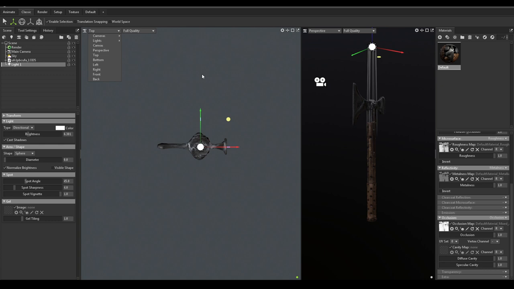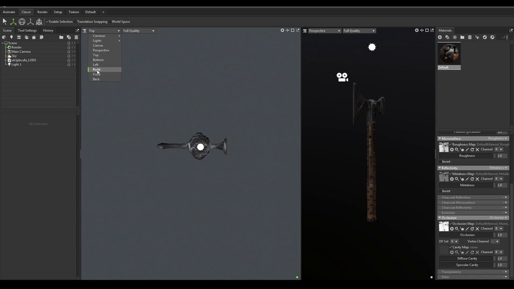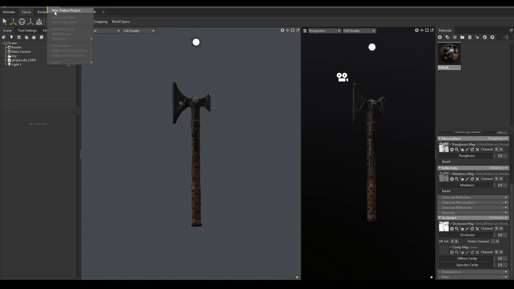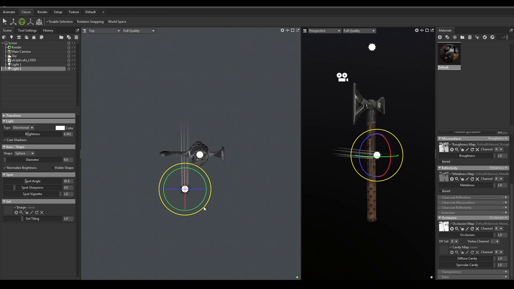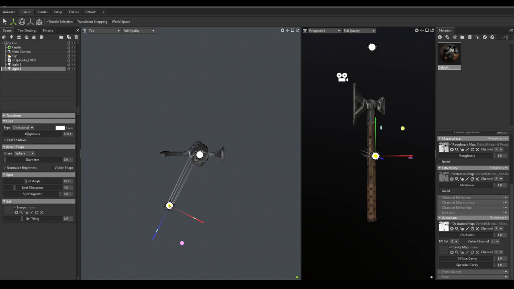Go to top and change it to front. Like this. Go to scene and add object. Again, light. And create a spotlight or directional light. Go to top view and place this light here. Give it a rotation. Press E to rotate. Like this. And place it here.